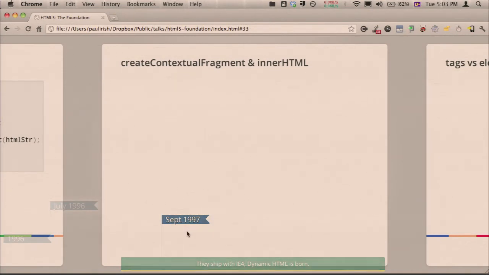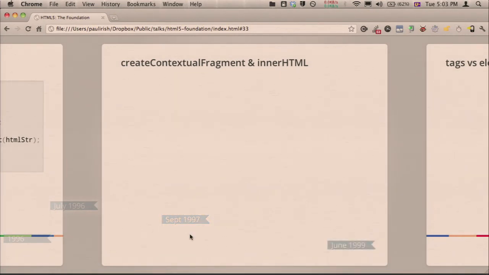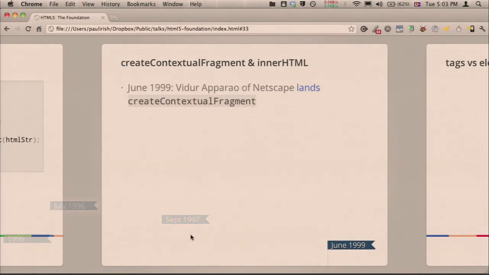So if we bring back up this timeline, September 97, IE4 shipped with innerHTML. It wasn't until June 99 when createContextualFragment came out. Developers had been like, hey, we would like that thing, and Mozilla's like, totally, we'll give you createContextualFragment, finally.